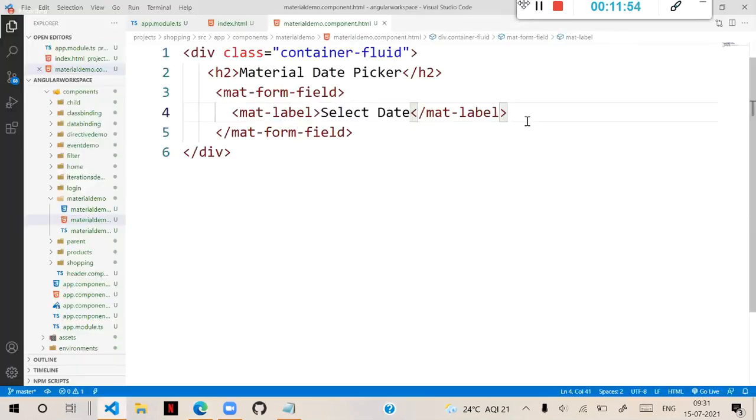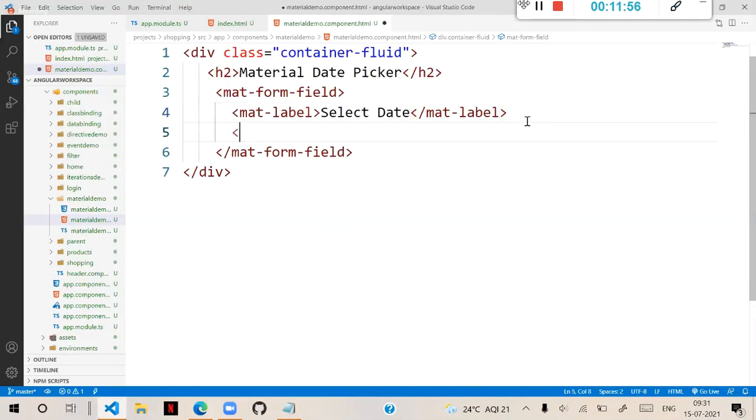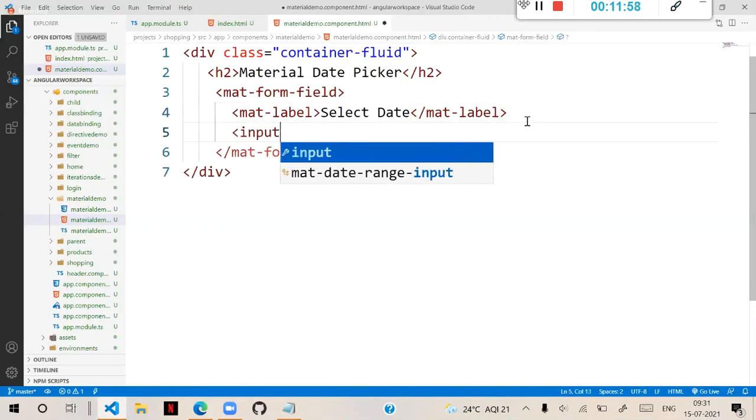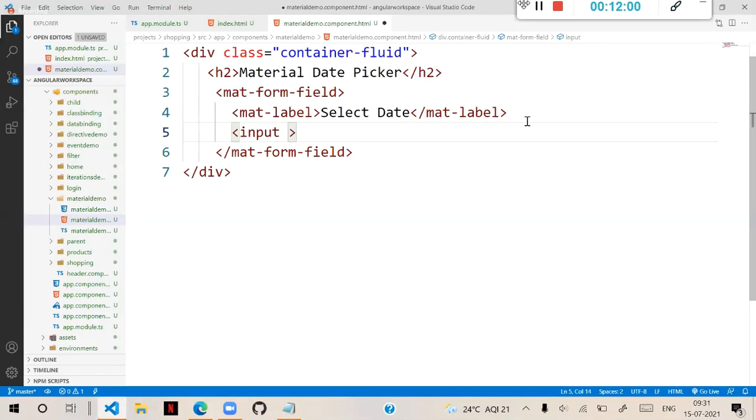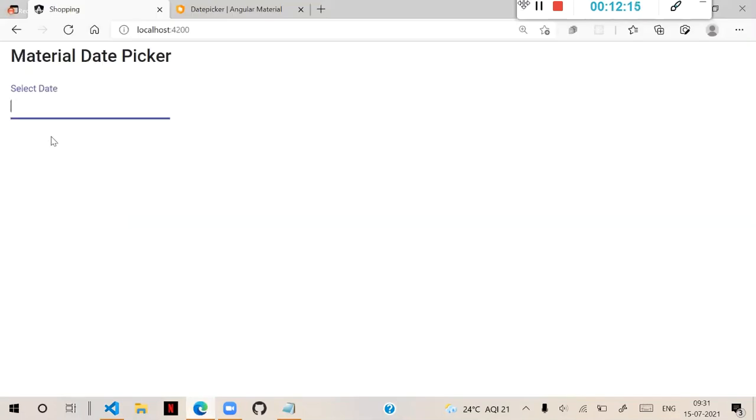Then here we will bind with an input, and we configure this with type equal to text. We will mark it as matInput, and we define it in this. So we have a form field and matInput. This is the selected date. Selected date, one option is there.